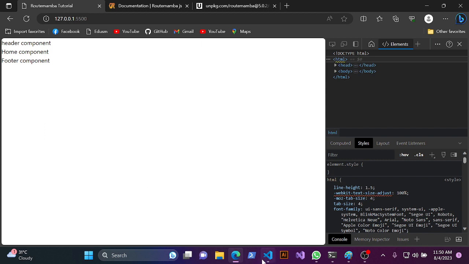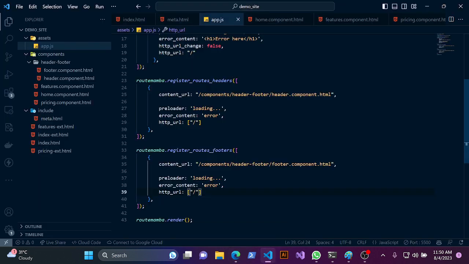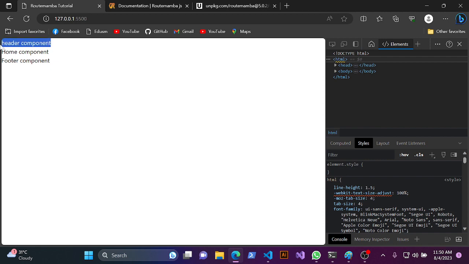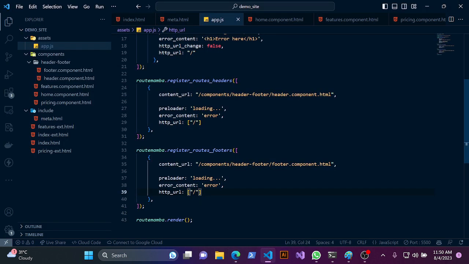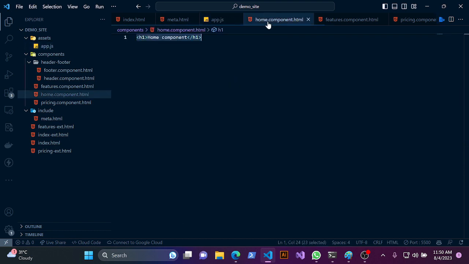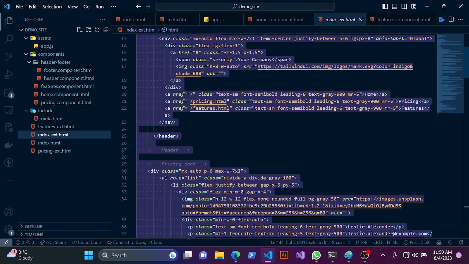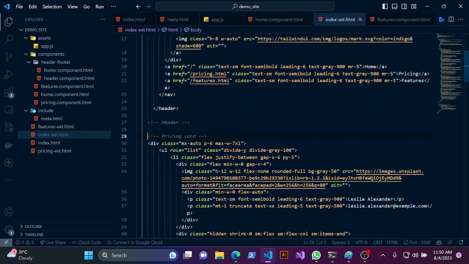But okay, so this is the header component, this is the home component, this is the footer component, right? It's loaded successfully. Now we're just doing text, right? Let's do one thing: let's place the home content in the home component. First of all, you have to do the pricing card. I mean, it's basically the home card.